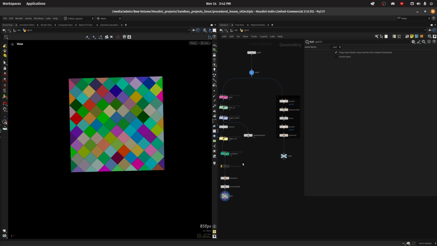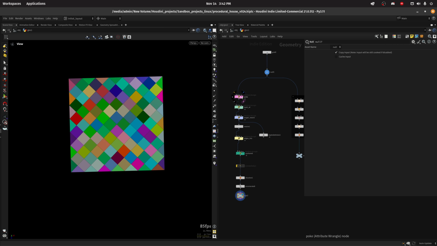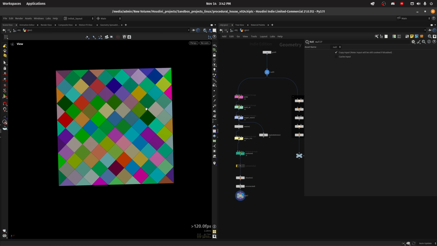So in today's video we're going to do a VEX exercise, let's say, where we will create these poke faces digital assets, basically creating this kind of effect of poking faces. It's nothing too exciting, but hopefully you'll learn a few techniques, so let's get into it.